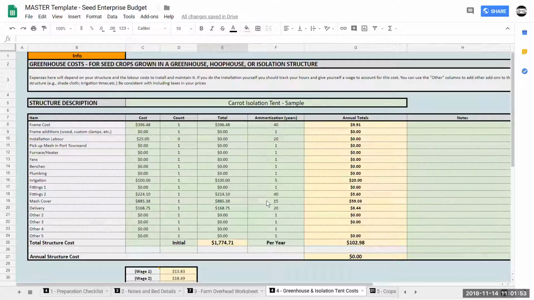The next section here is for if we're using a greenhouse or an isolation structure to grow a crop. And the approach here is to take into consideration the cost of the structure, the materials, the labor to put it up, and the annual maintenance on that structure, and then amortizing that over the expected life of the structure. So I have filled this detail in with the isolation tent that we've been using for carrot seed production at UBC Farm.